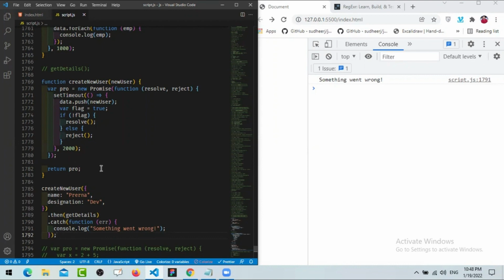We have that facility as well. Yeah, you can check out if you want. That is possible, but we do not have that scenario right now. That's why I have not explained that one. Promise.all, Promise.race. These methods are available actually, that you can check out.